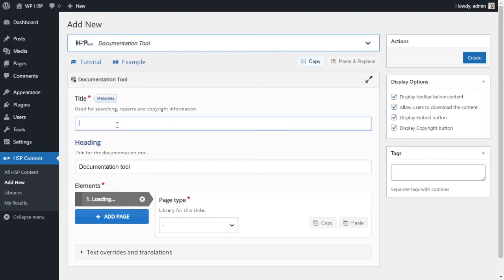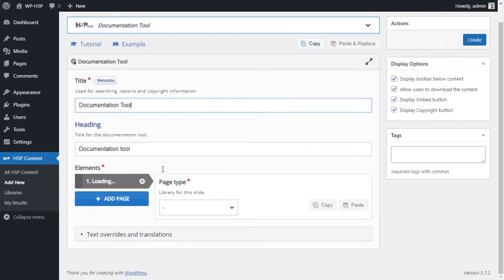We'll give this a title. We'll just call it documentation tool. That is the heading, also documentation tool. Like we said, this is great for creating plans, goal setting activities or milestones, or if you want to document the process of doing something. Any type of process, you can do it through this tool. We're going to add the pages, and for each page we're going to add a different type of content.